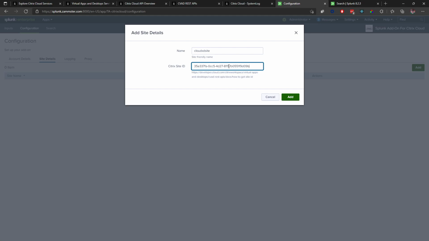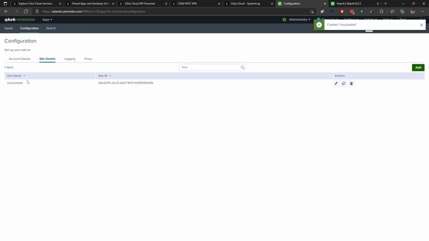And then I'll paste that in there. There's also a link to gathering those site IDs here in the helper text. So I'll go ahead and add that. Now the add-on is configured for both pulling information from the cloud in general, and also being able to pull from specific virtual apps and desktop sites.